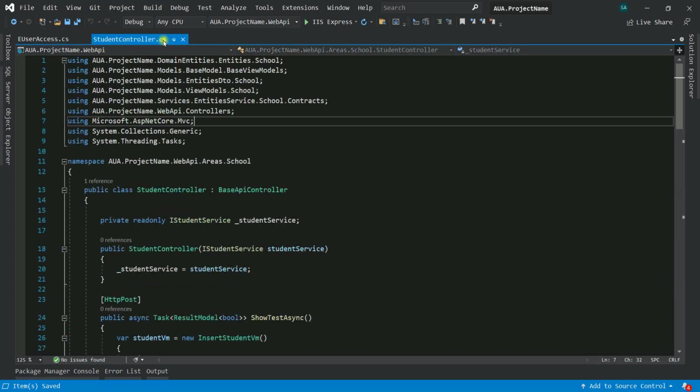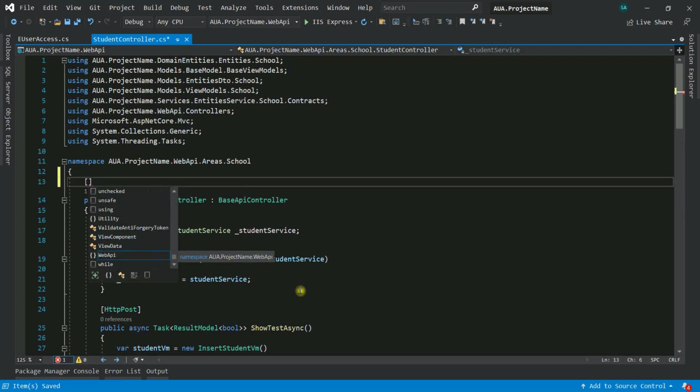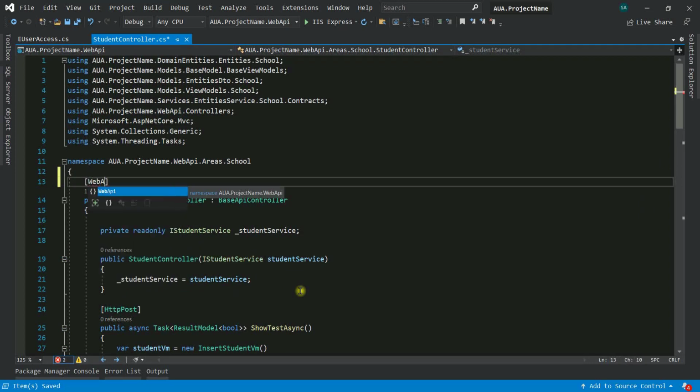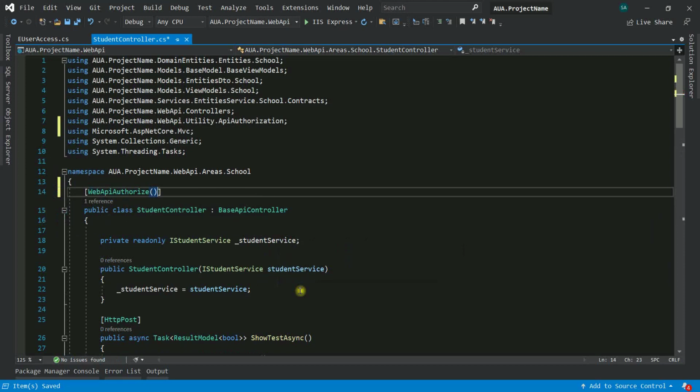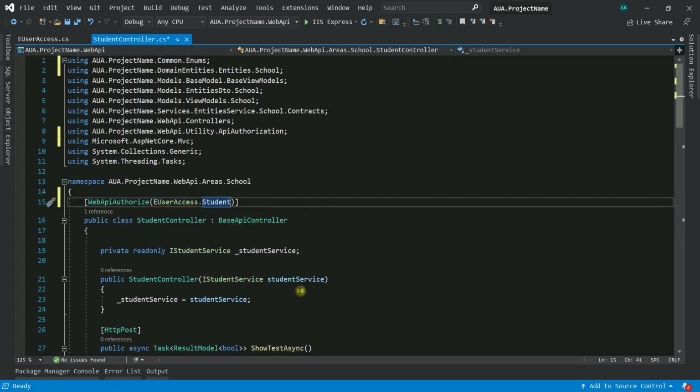Then inside the student controller, above the controller, WebApiAuthorize. And here inside the parentheses, EUserAccess.student. Everyone who wants to access this controller needs this permission.